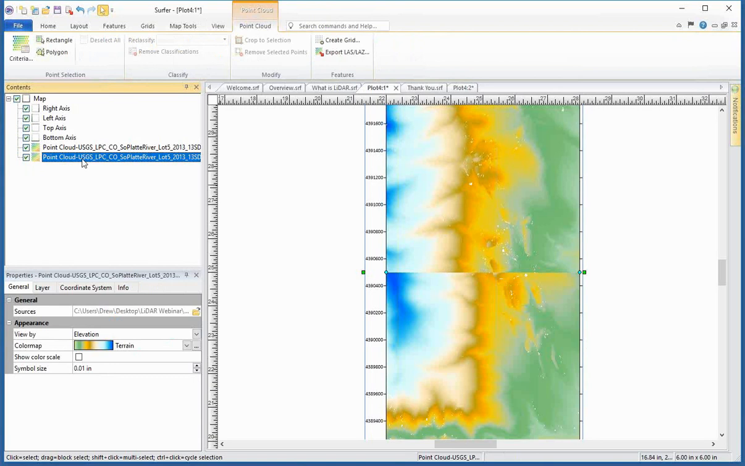All right, and so you should notice once I have the point cloud selected that my commands up in the ribbon have changed. Okay, and so when this point cloud layer is selected, the ribbon gives me some context sensitive options here, or commands, and Surfer exposes all the LiDAR processing tools. Okay, you can see those all right here.